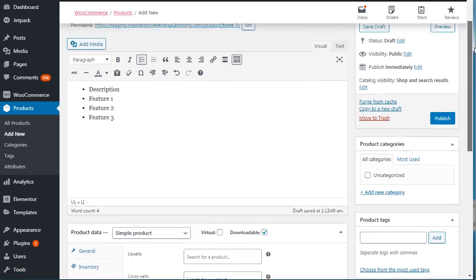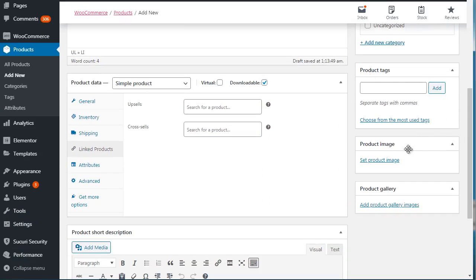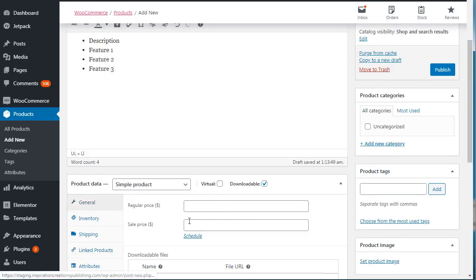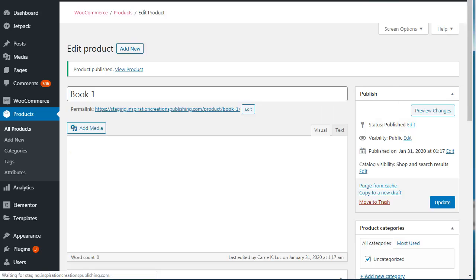Now, to the right-hand side, you can also add categories, product tags, which we'll talk about later, but you also want to set a product image. So whatever enticing image that you have describing that product, you'll want to upload it right here. And of course, once you're done, you can simply click on publish. Now, before we go, I'm just going to simply enter some prices here. So we'll say regular price is $30, sale price is about $10. And we will simply click publish, and we are good to go.